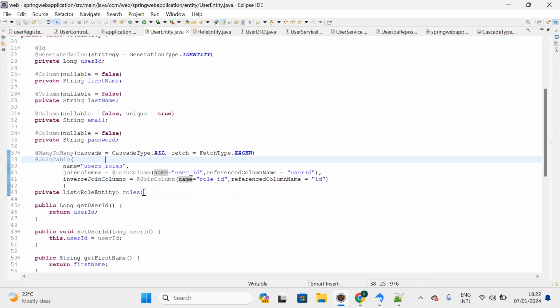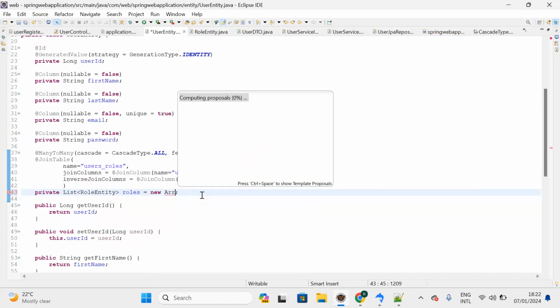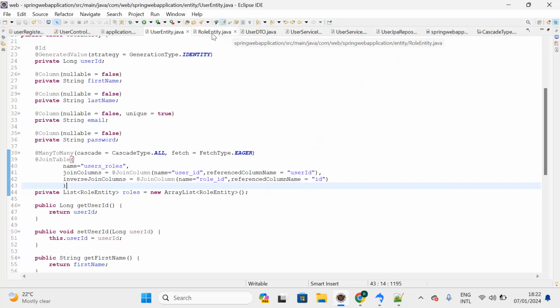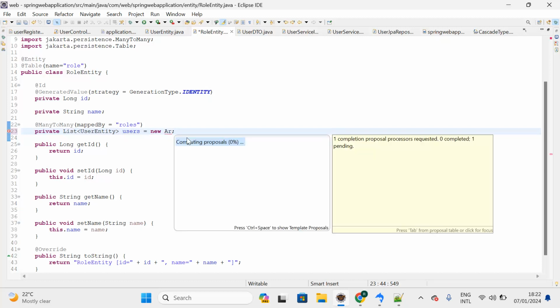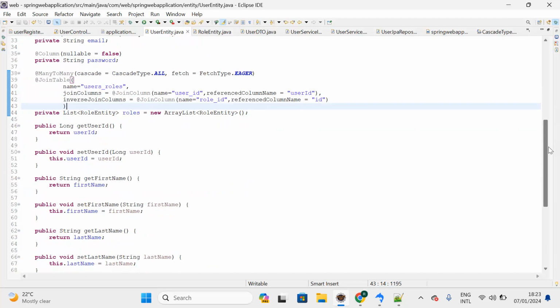Now, for roles, let's create an array list here. Why? Because I want to add a list of roles, right? So that's the reason, let's create a new ArrayList. Multiple roles we are going to add in the database. Similarly for the role entity also, we'll give a list of users, new ArrayList. That's it. Let me create the setter and getter methods of both the properties.